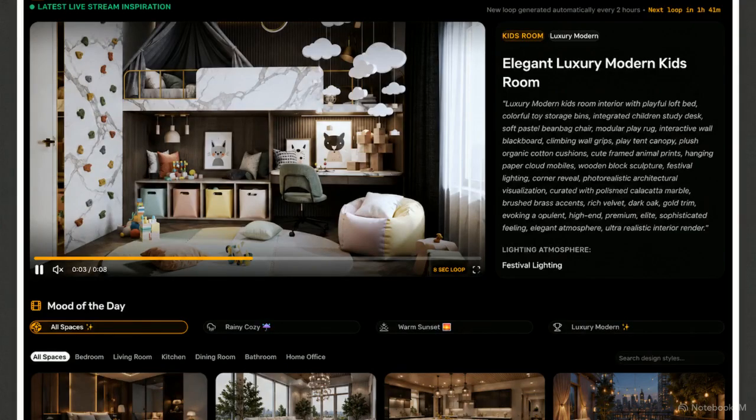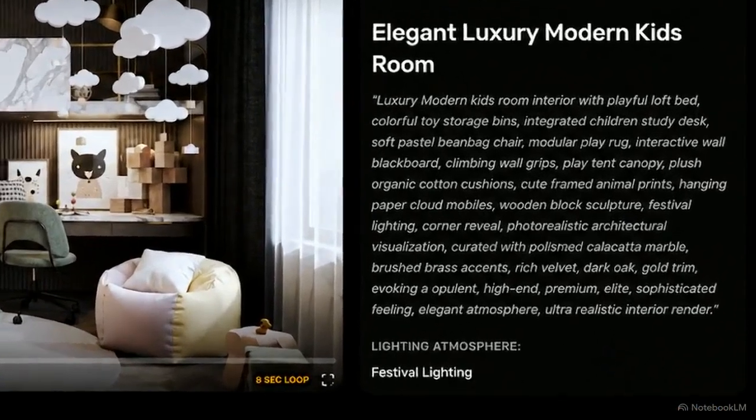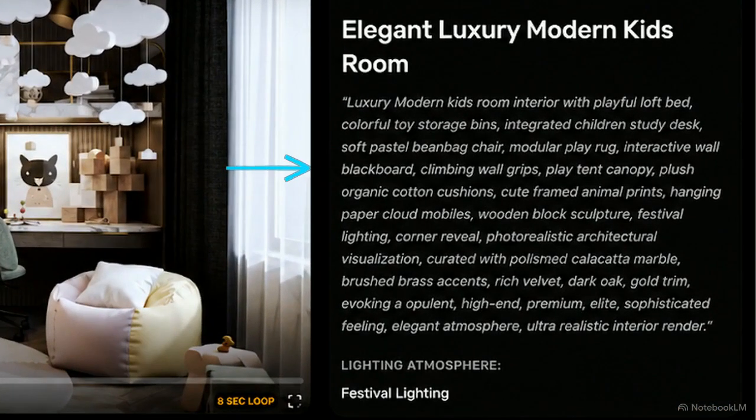Right here on the interface, you can see how this data is presented to the user. We are looking at the side panel of the video player, which openly displays the exact, dense prompt paragraph used to generate the luxury modern kids' room we are watching.